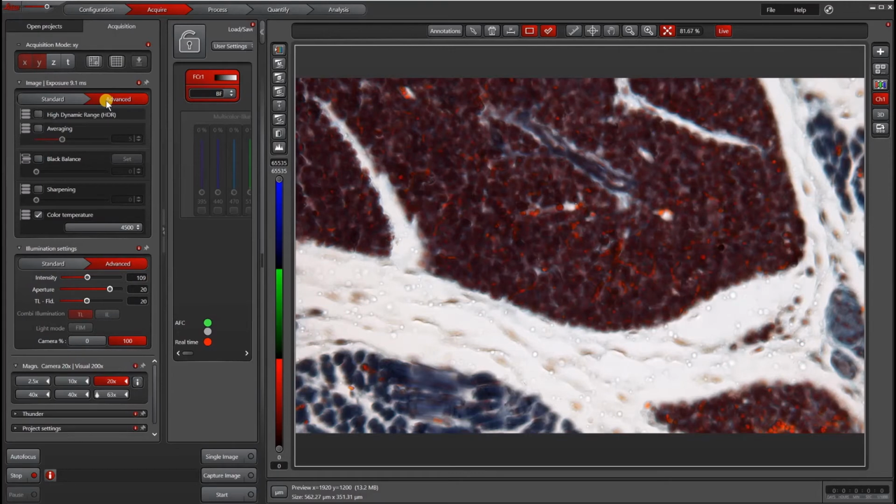Now let's look at our advanced settings. Like the other camera, we also have the ability to go into high dynamic range. We can average. There's black balance. That's usually used for fluorescence imaging, sharpening, and color temperature. And again, this is specific for the 6200. You can choose between different color temperatures for your imaging.